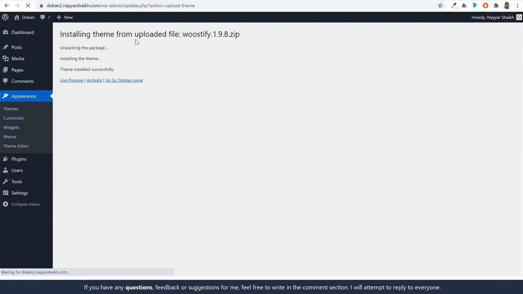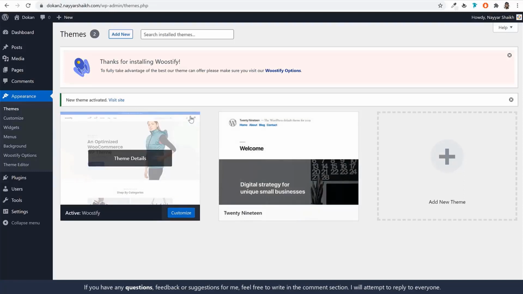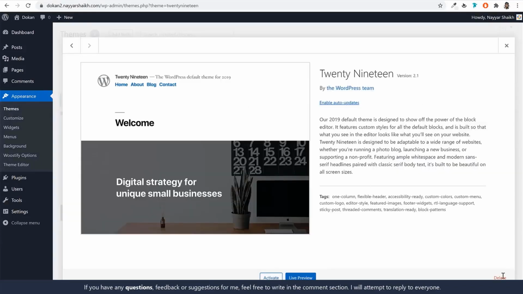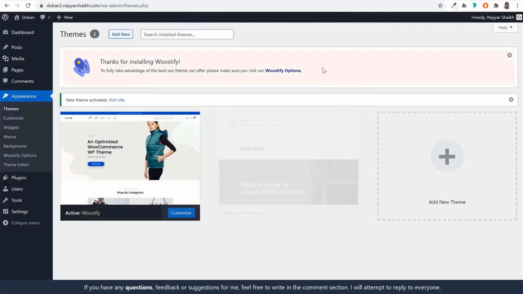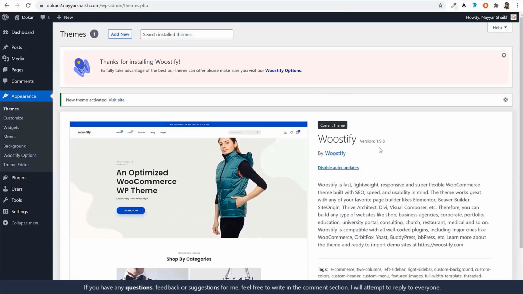And once it is installed, you will see this page. Now you need to click on this activate link. Your theme will be activated. Now as I said earlier, we should only have one theme installed and activated. So this 2019 theme, this is an extra theme. We won't be using this one. So we can go ahead and delete this theme as well. So select this and delete this theme. Now you can do one thing, you can enable auto updates. So whenever there is an update available for this theme, it will be automatically updated.